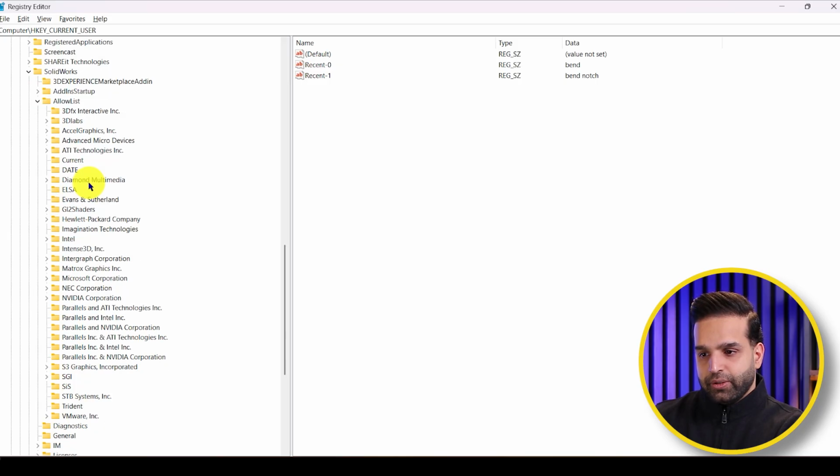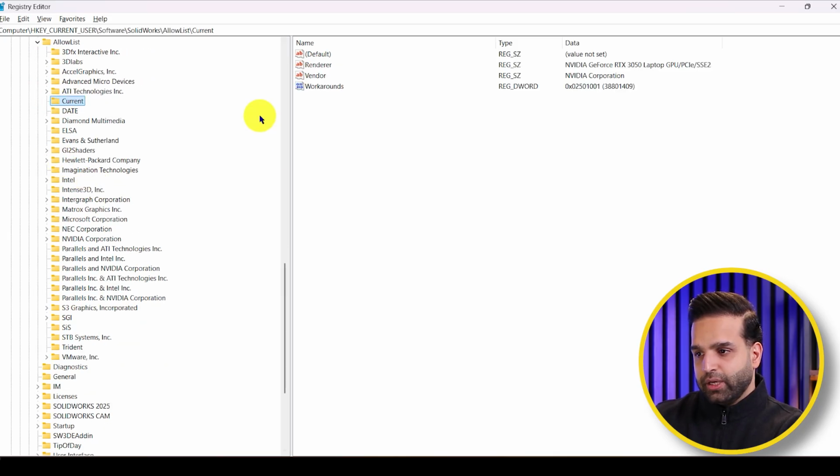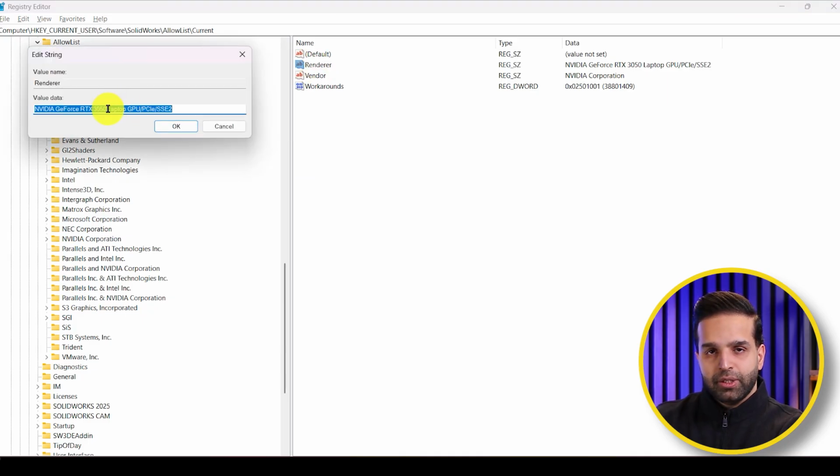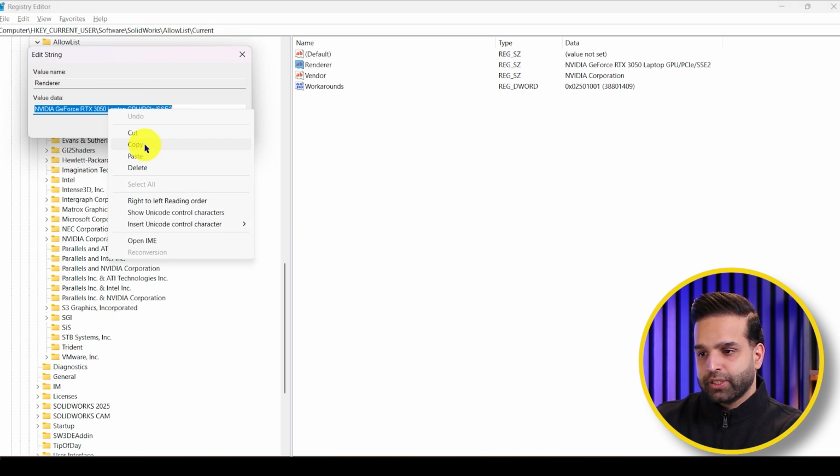Now inside the Allowed list, click on Current, and on the right side you see a key called Renderer. This value represents the graphics card that SolidWorks is currently detecting. Now double click on the Renderer and copy the entire value, just right click on it and select Copy.